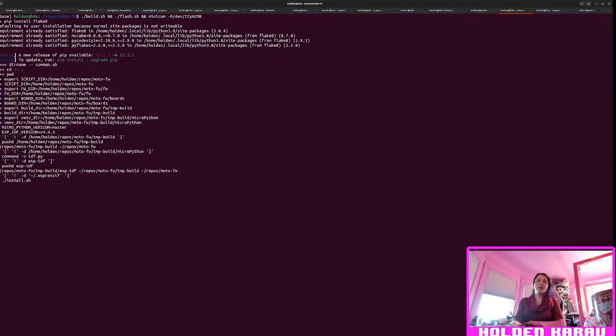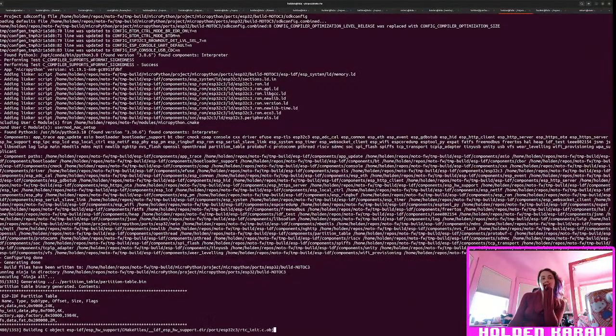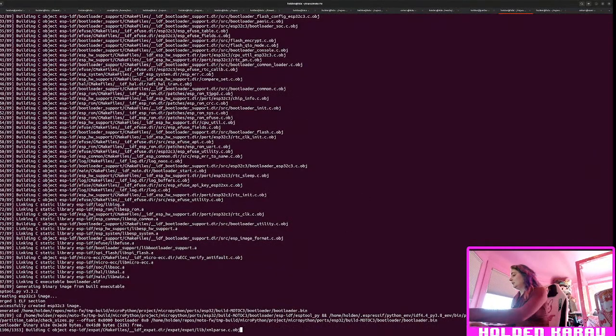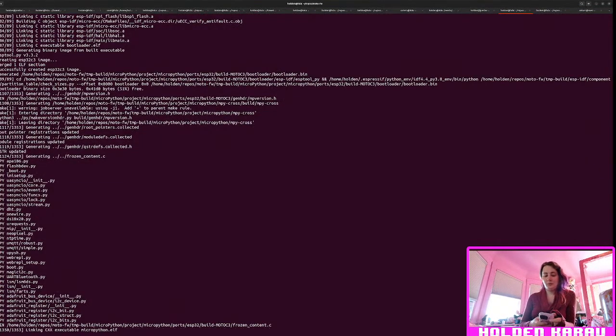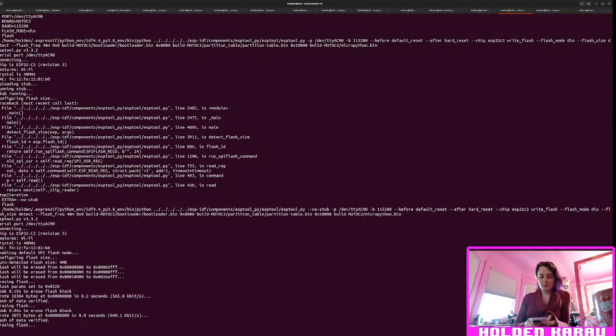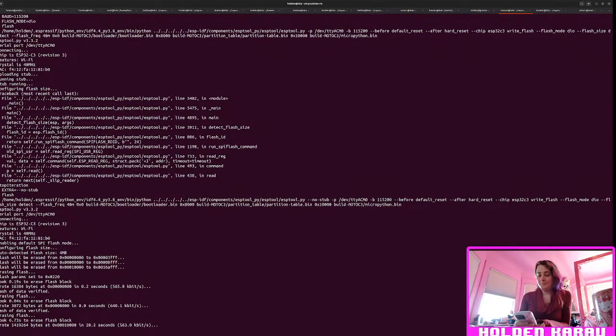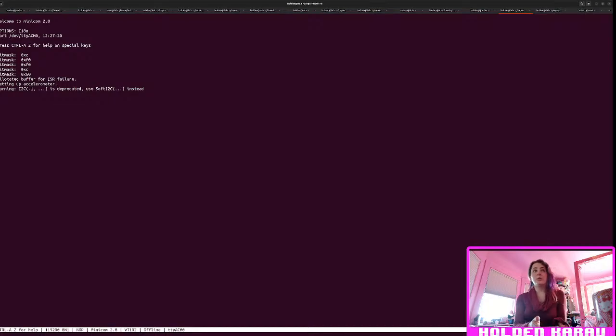So let's build and flash the firmware again. We will see. Flashing. Okay, cool. And now we're connected back to it.